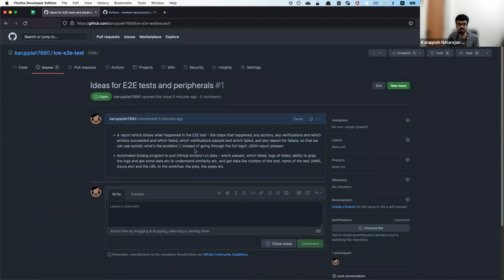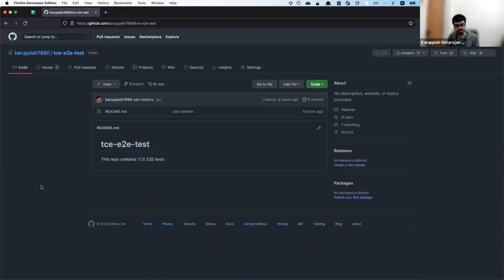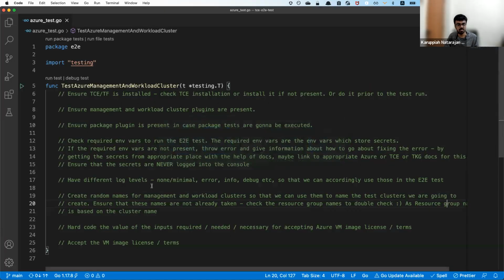So this is just to get some data around any problems that we have in our workflows. But this is a very important thing to actually debug issues quickly with less toil. So I want to go ahead and start writing some code over here to create an Azure management cluster and workload cluster and test it out. So let me start with some simple stuff. For example, checking required environment variables to run the test. Okay.